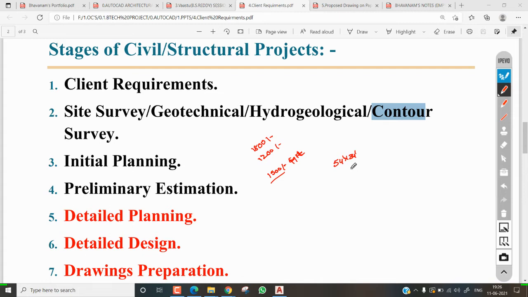So 54 into 34. If it is a single floor, 1836, right? 1836, yeah. Into 1,500 I will take. Okay, so 1,500. How much will you get? Just calculate it. 27 lakhs, 54,000 rupees.